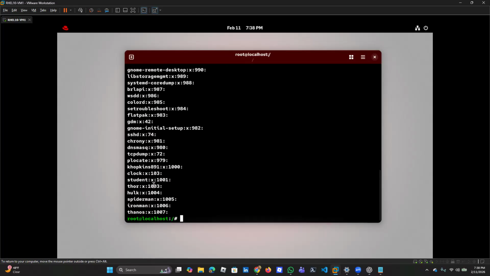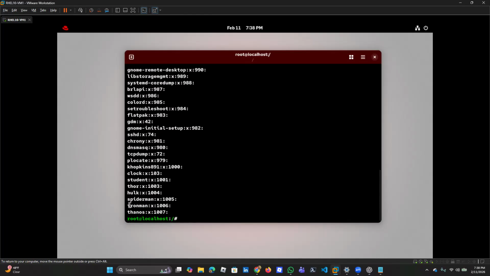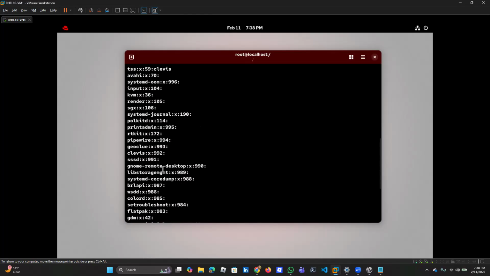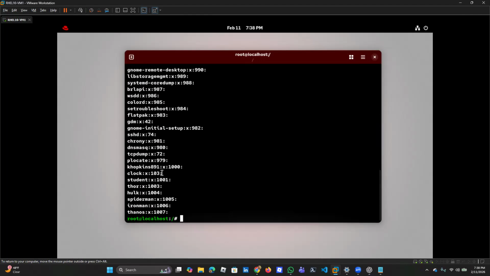Here's all the groups. As you can tell at the bottom, up until you get to student and my username here, those are normal primary groups, and the ones up here are mostly system groups. You can tell by the GID, which is the group ID.